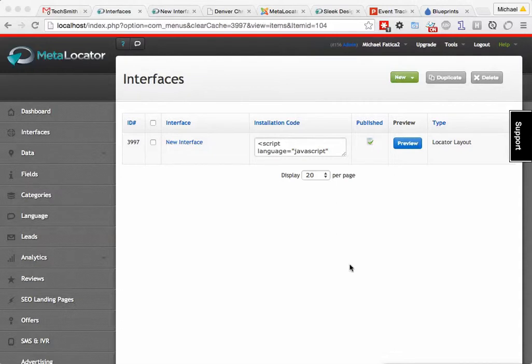In this video example, we're going to cover the creation of an interface that displays the locations nearest to the user, regardless of how far they are. It's going to do this automatically before any search has been performed. This is something that we commonly recommend.